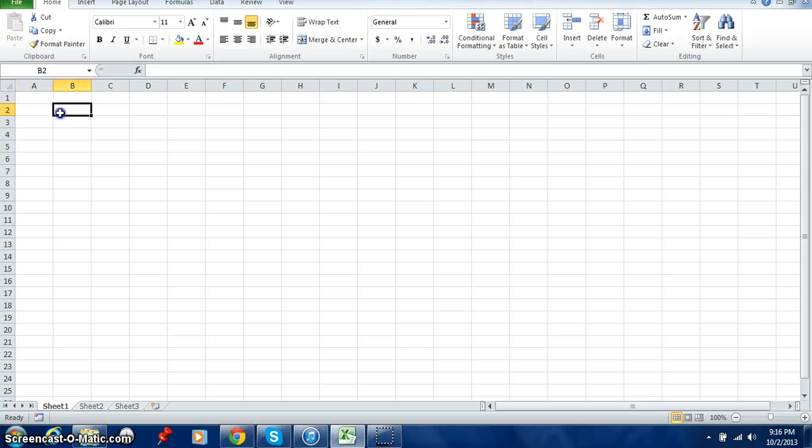Each of these little rectangles is what you call a cell. When you notice that your cursor is a plus sign, that means you're clicking right on the cell. If it turns into a little arrow, that means you're actually clicking on the lines of the cell. So we always want to make sure we are clicking on the cell itself. So here's my plus sign. I'm going to start typing. I'm going to type in name.